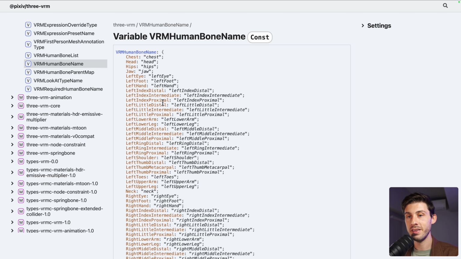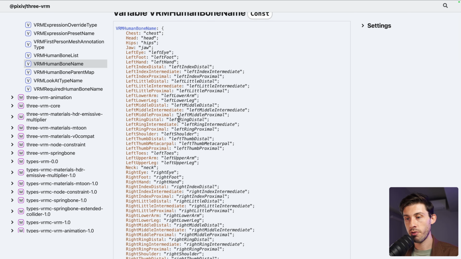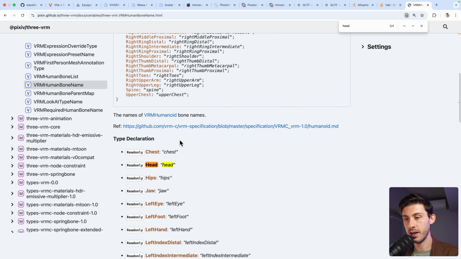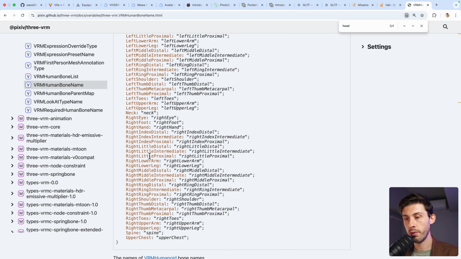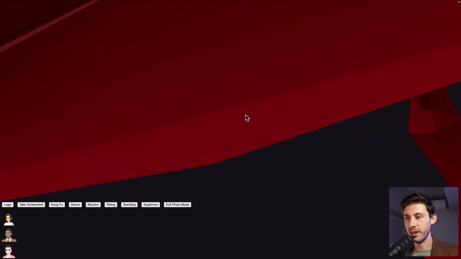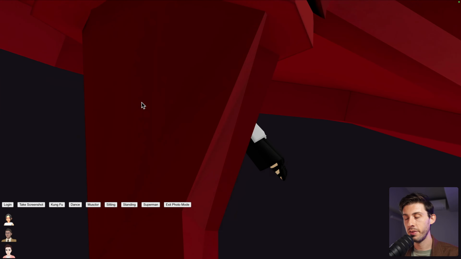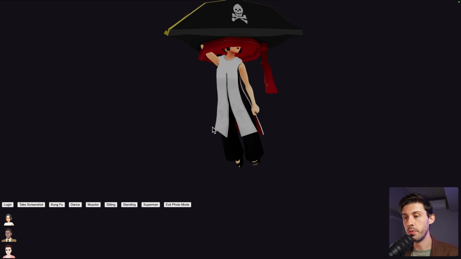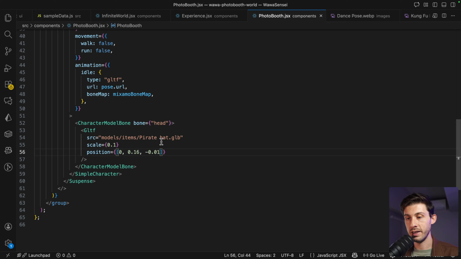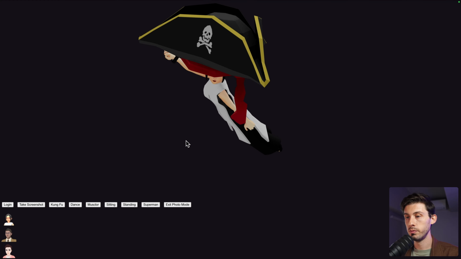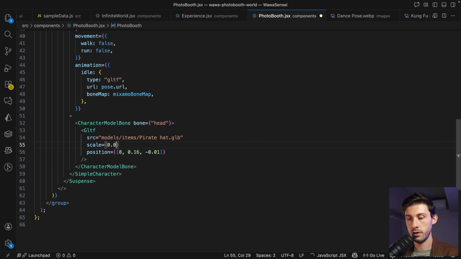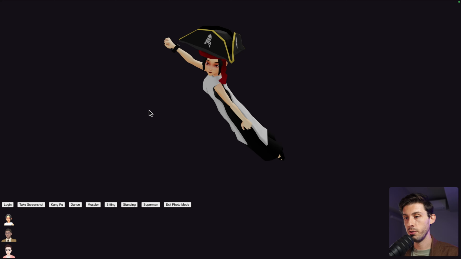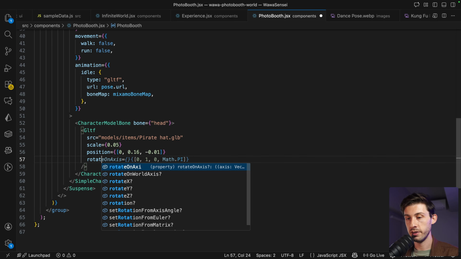To get access to the list of the bones, you can refer to 3vrm and use the right part. Here we are using head, but you have the list of all the bones. This is what we get. It's on top of the head, but the scale is completely off. What we need to do is to find the proper scale. Better, but not perfect. The position, let's see what we get. A bit better. We still need to adjust the scale. 0.5. Okay, seems good. And we can also rotate it.